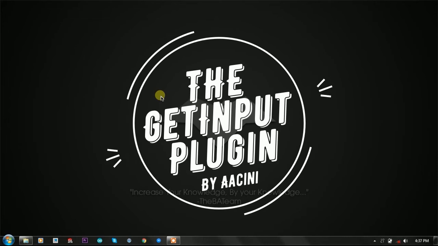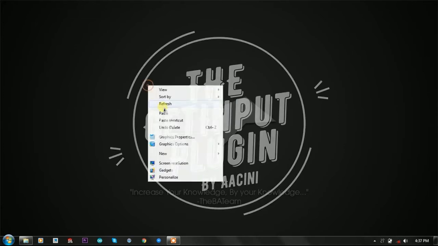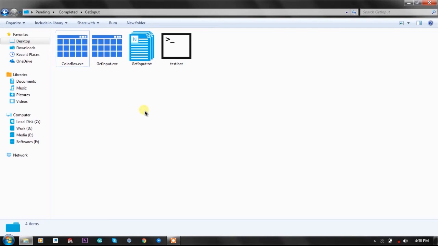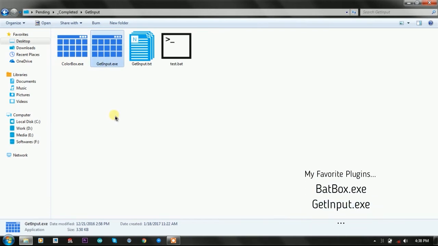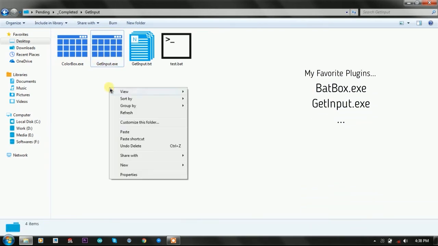In this video we're going to talk about how to use the GetInput function by Aacini, which is quite a nasty plugin. It is quite useful and a very amazing batch plugin. So let's talk about this batch plugin. I'm quite impressed with it. It is only 3.5 KB, and after Badbox, this is the second most useful batch plugin that I can say is important.